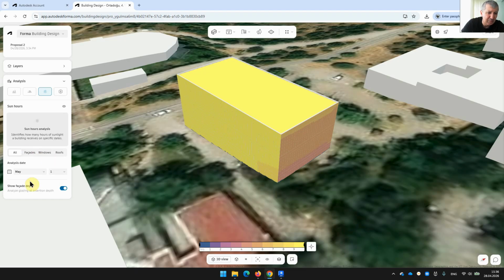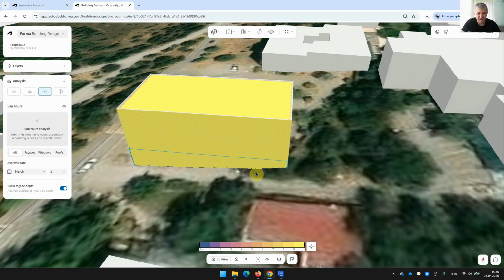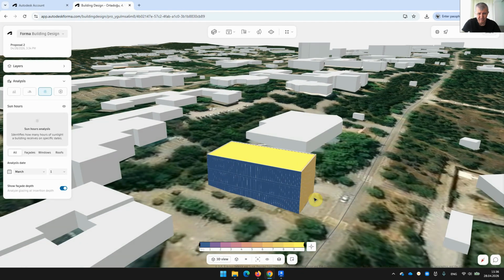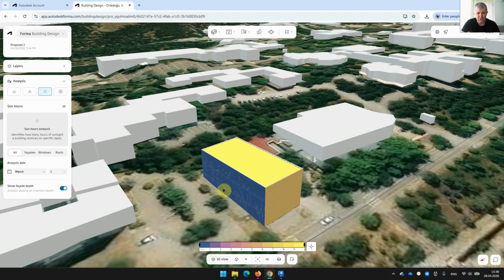Okay, again, you can change the date. For instance, in March, how does it work? Probably only the south facade here, yes, and the roof, but the rest will be pretty much dark. Okay, so this is your solar analysis.